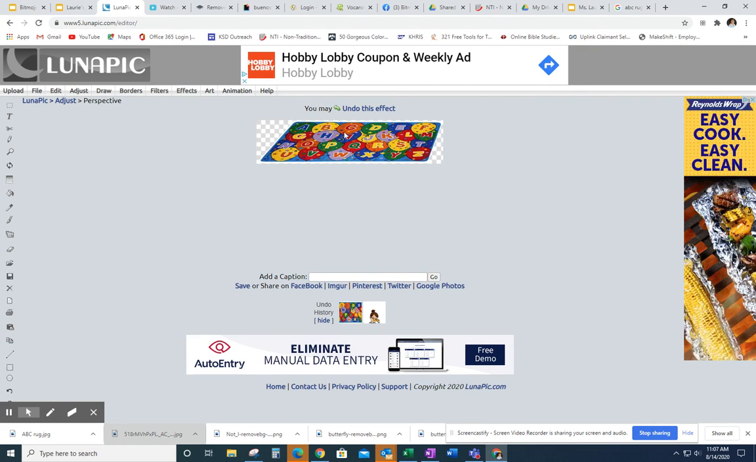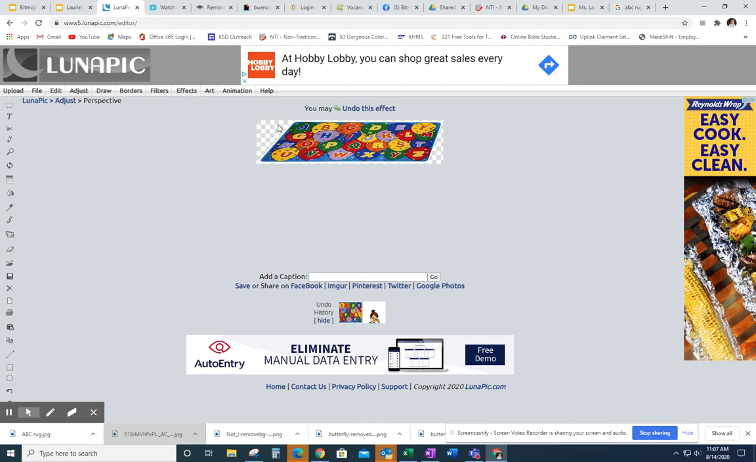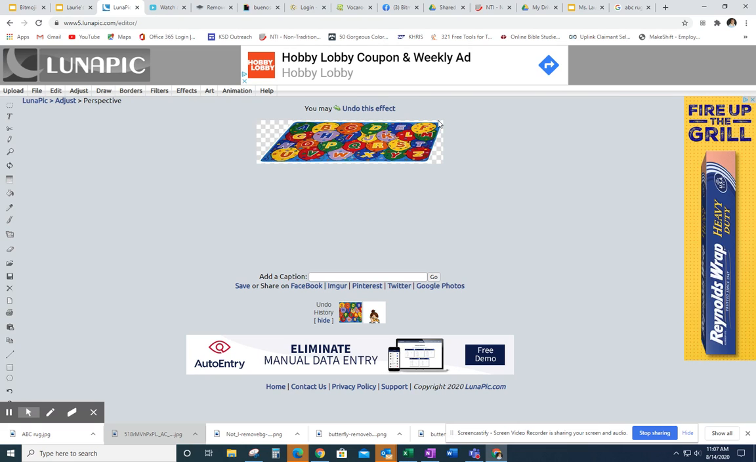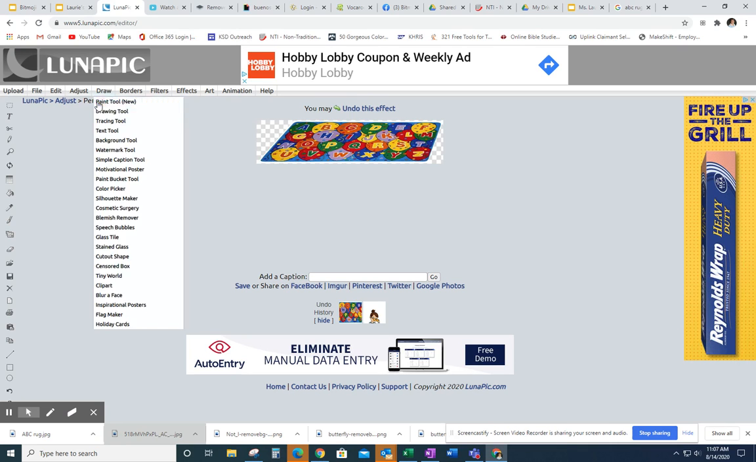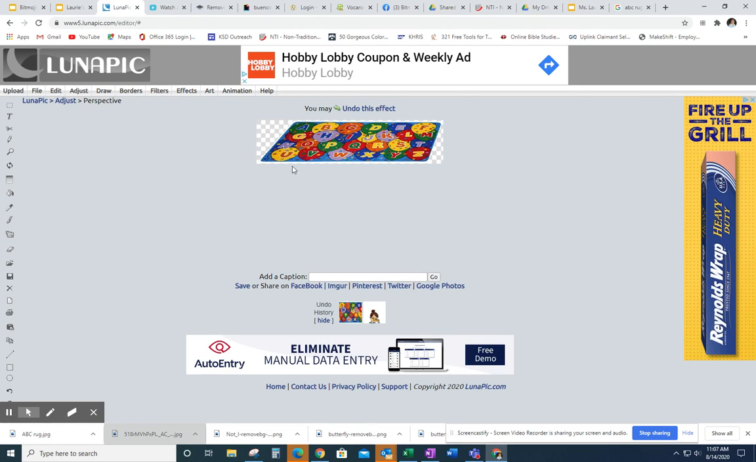And as you can see, it changed it. Any of this checkered board pattern means that it is transparent, so we can use it this way. Sometimes when you have an image, it'll leave some white around it, depending on what the image is saved. If it would do that, which this one didn't, you can adjust that and make it transparent by clicking on Edit and Transparent Background, and then any of the white that's left on there, you can click on that and it will change that to a transparent background.